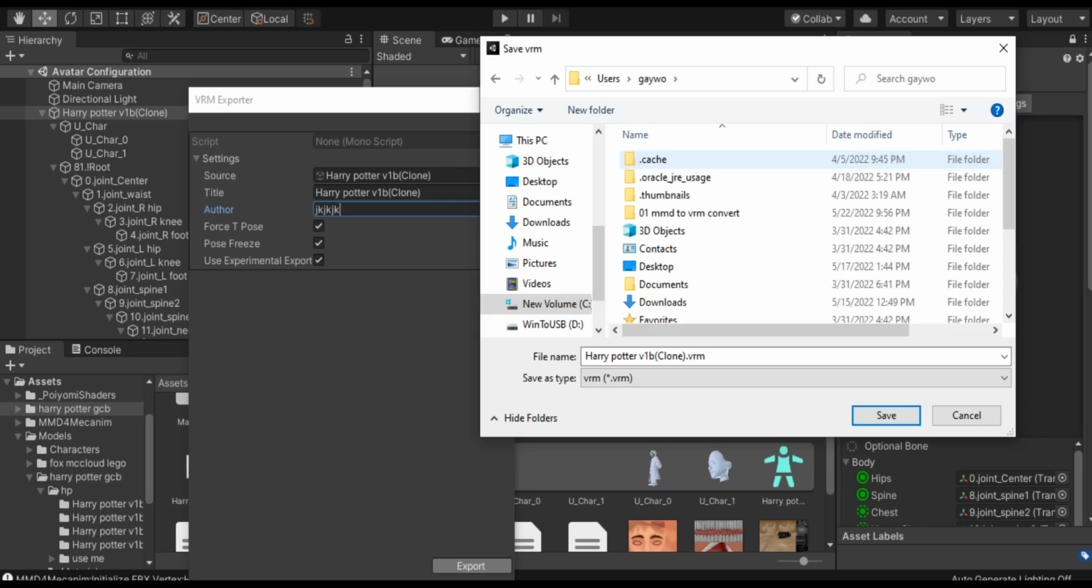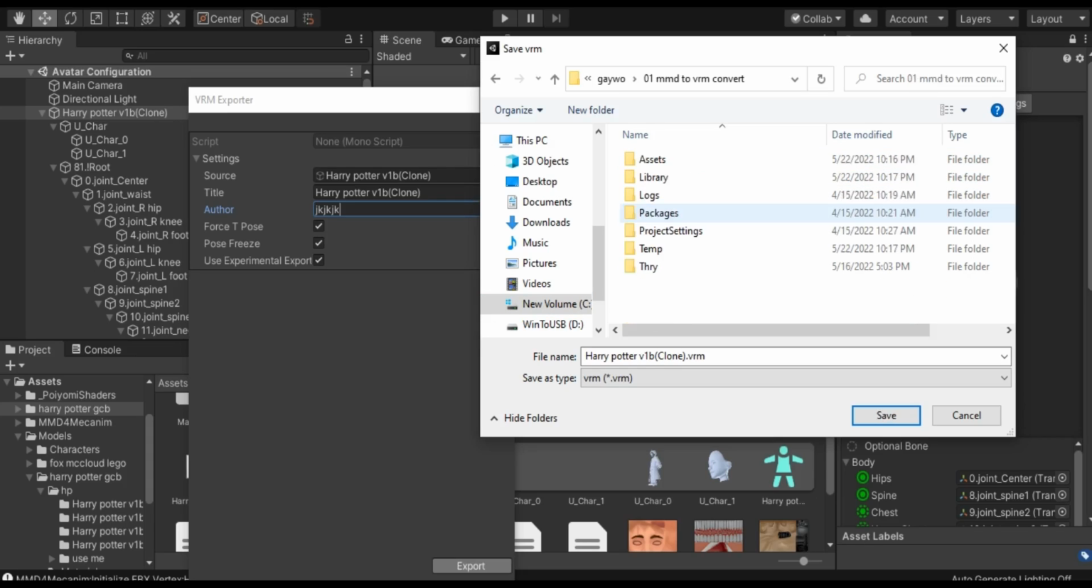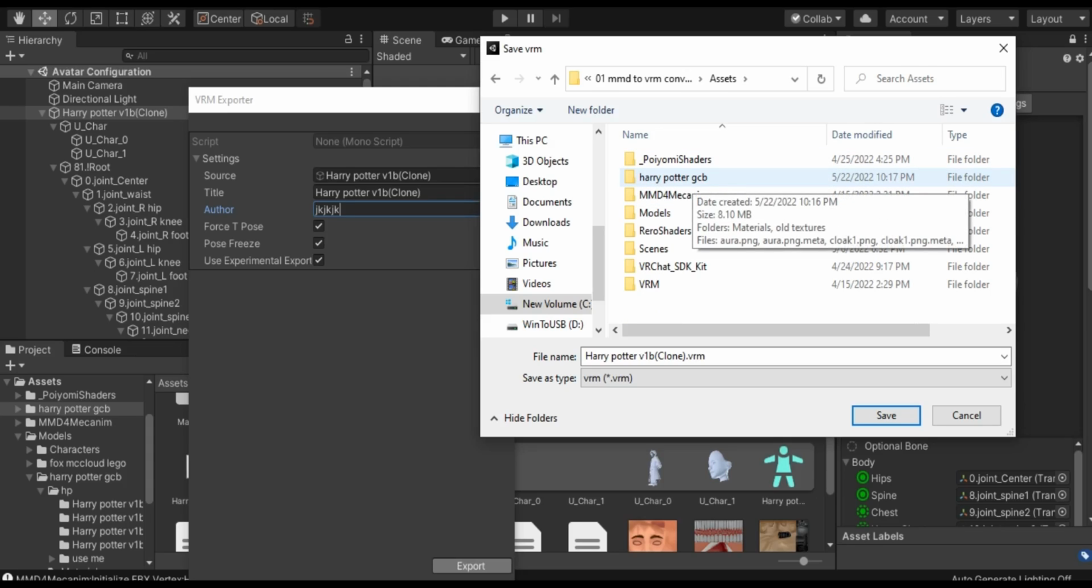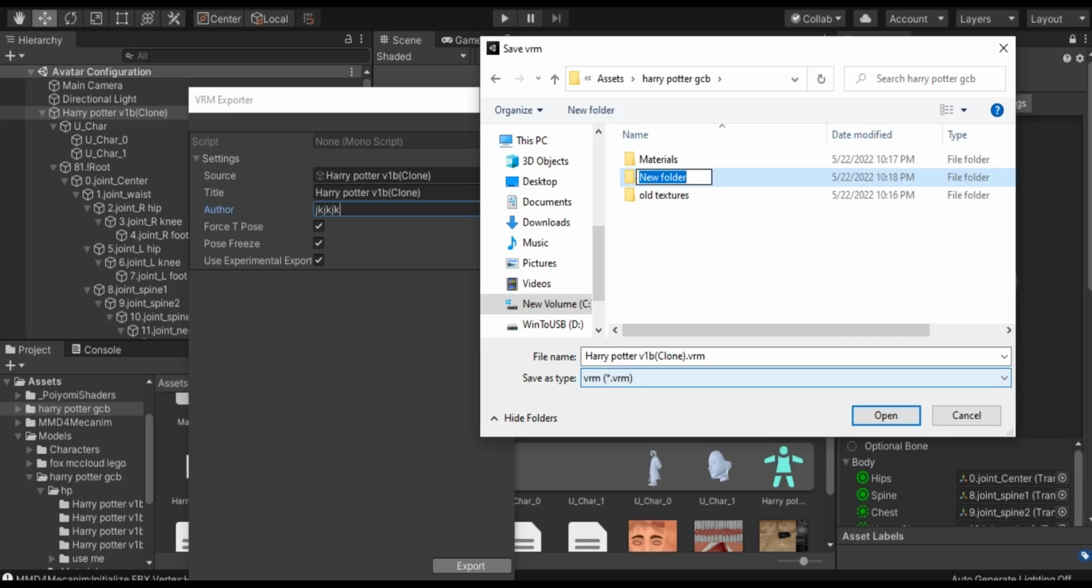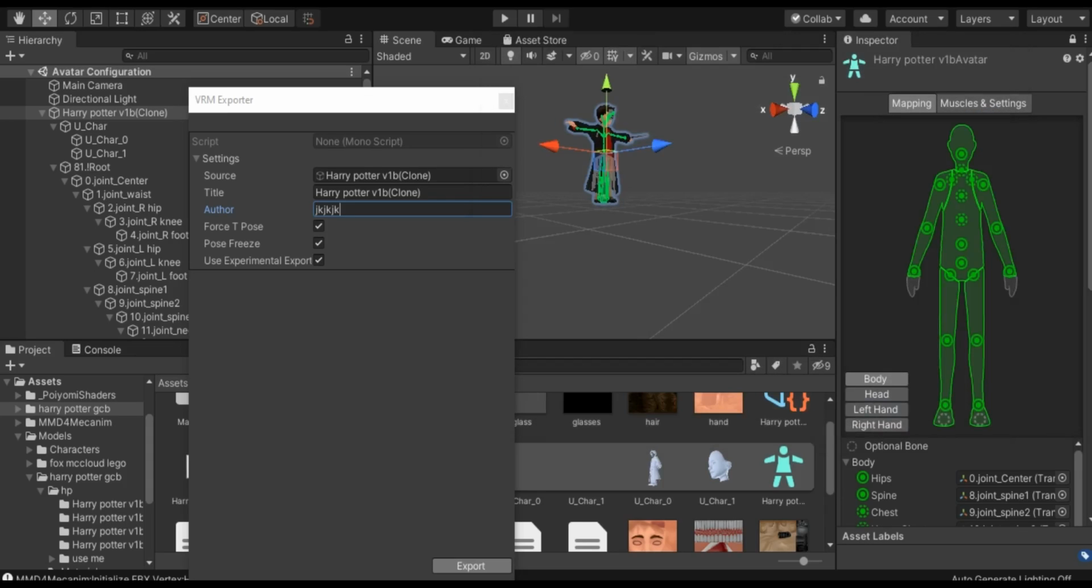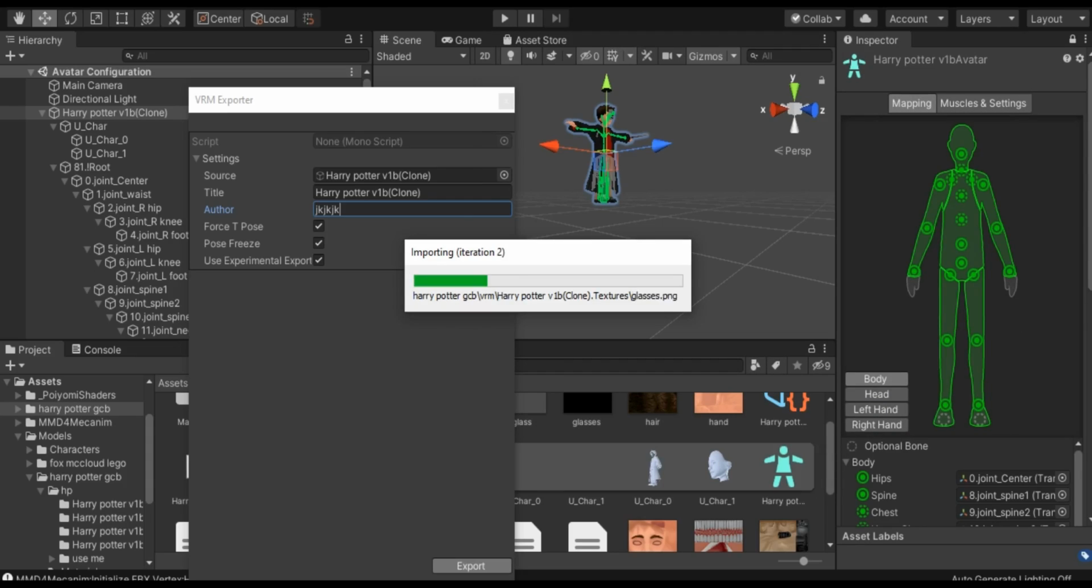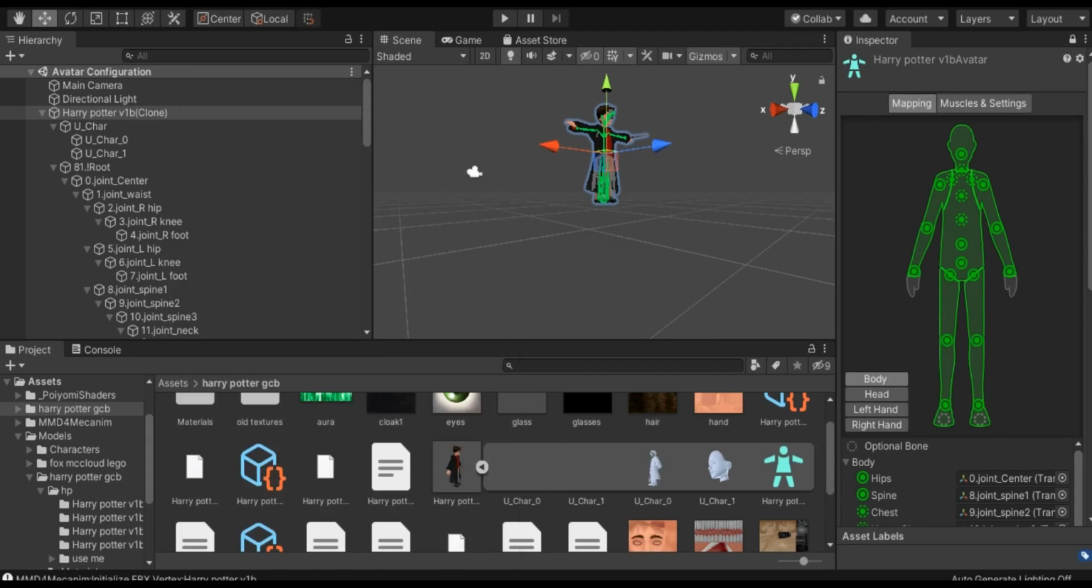Now I'll go to my Unity project folder by going to my C drive, going to users, go to my username, go to my Unity project right here, go to assets, go to the character name folder, create a new folder, which I'll just call VRM. Save it. Let Unity export a copy to the new folder. Now, in Unity, you will see a new tab called VRM or whatever you named the folder.